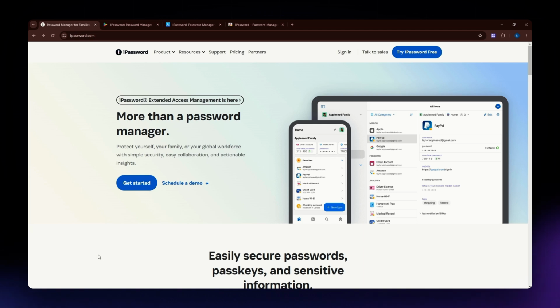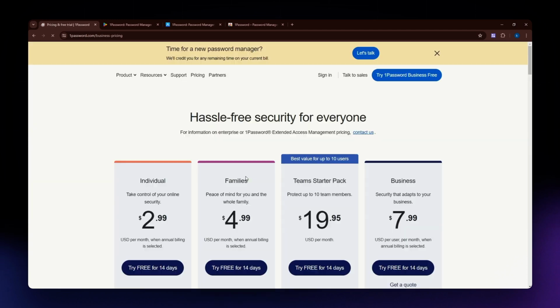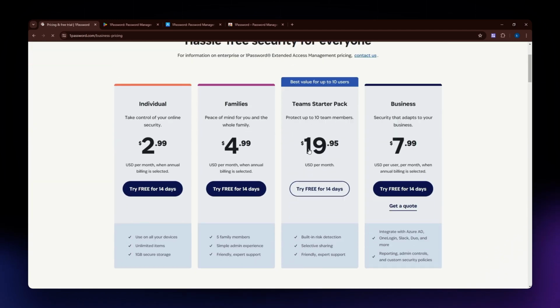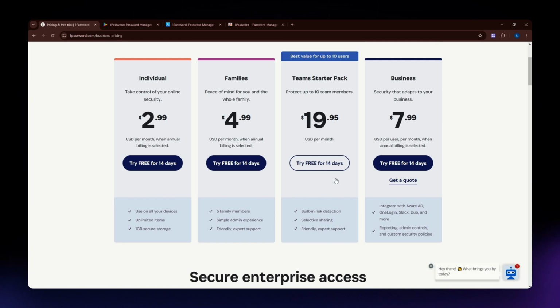First, let's start by setting up your 1Password account. So just head over to 1password.com, or I have the link in the description down below, and you can use that link also and click on the get started button right here. So just choose the plan that suits you best. 1Password offers options for individuals, families, and even teams. So right here you have all of these plans that you can choose from.